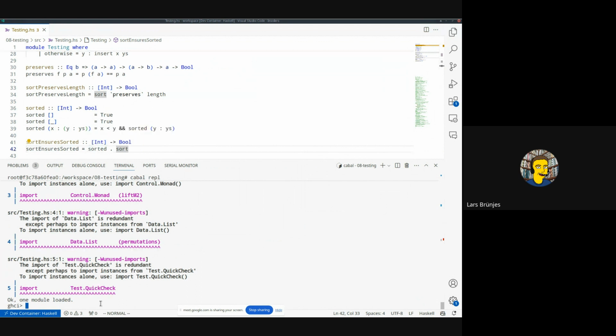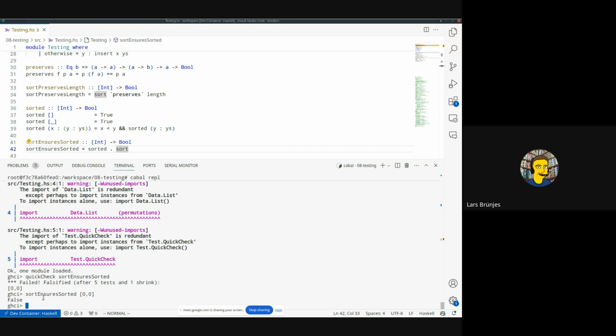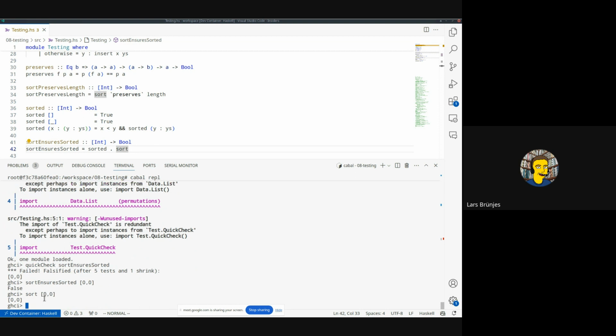Let's run quick check on that. Sort was sorted. Okay, and quick check says no. There's a counterexample, again this list 0, 0. Let's see if I apply this to 0, 0. Sure enough, it says false. So let's sort 0, 0. We should now get a not sorted list, right? But that looks okay. So what's going on here?